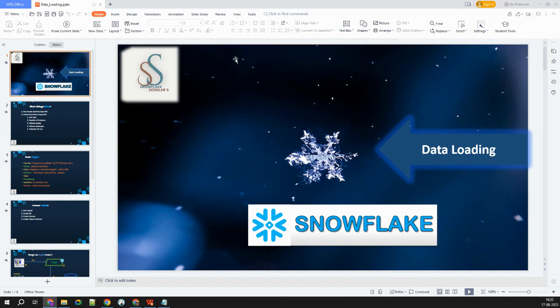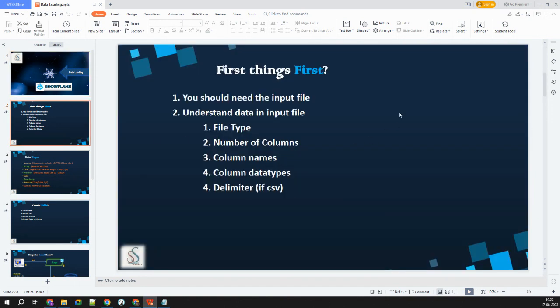So I'm going to discuss local files data loading. That means I have local files in my desktop locations, and I'll try to load those files into Snowflake in this session. So, to load the data into Snowflake from desktop locations, first we should have an input file, right?